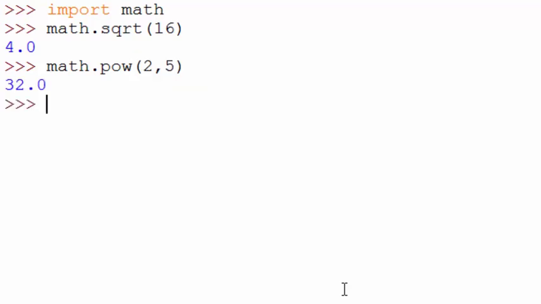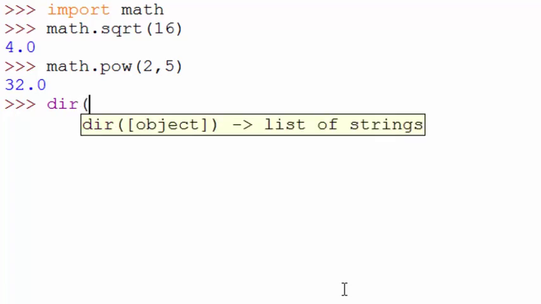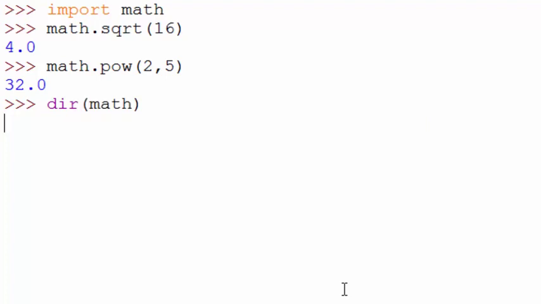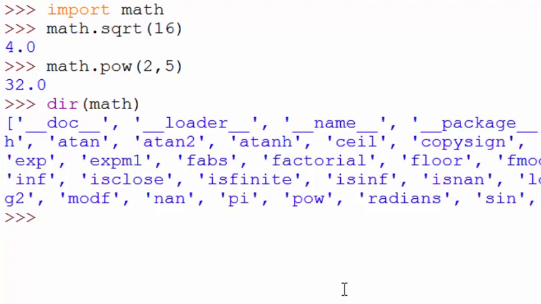How do I know all the functions which are present in the math module? You can use the dir command for this. dir bracket math. This is giving you all the functions which are available in the math module.